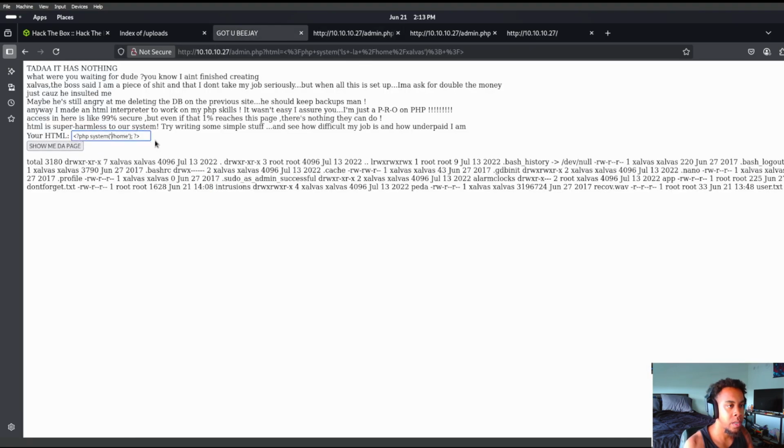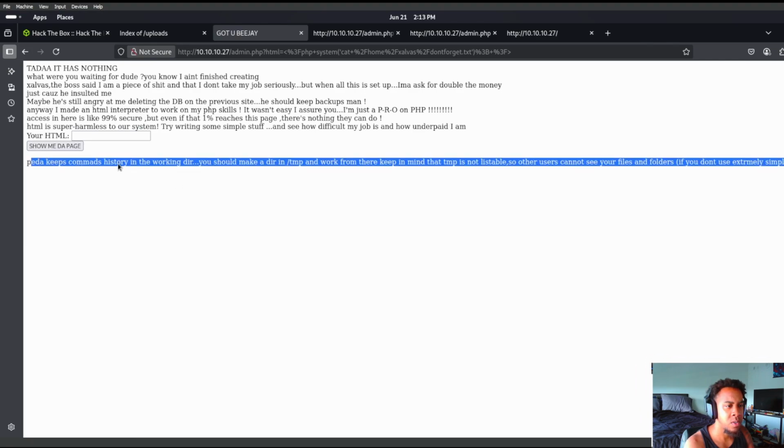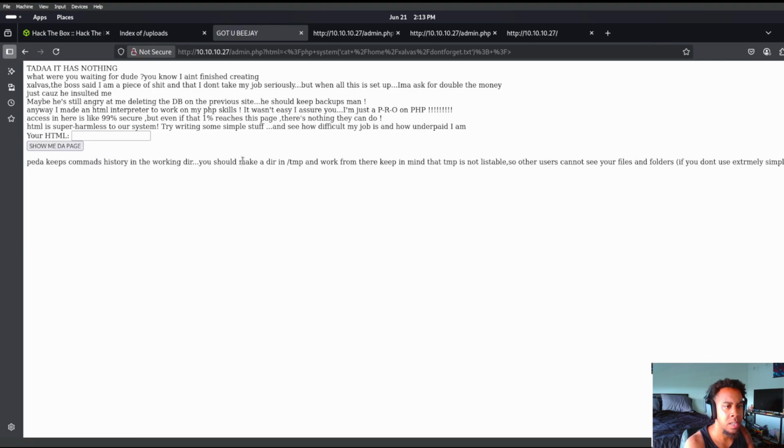We can do, let's do a cat home. See what's going on here. Peta keeps commands history in the working directory. You should make a directory in temp and work from there. Keep in mind that temp is not listable, so other users cannot see your files and folders if you don't use extremely simple names. Interesting. That's interesting. Let's just look at the other directory.